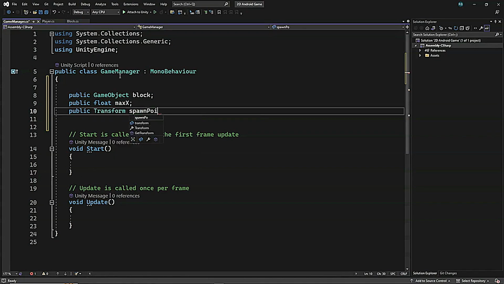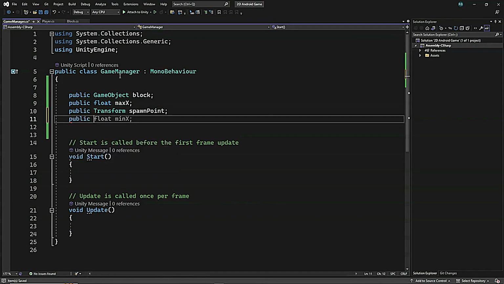Then we need a reference to a public Transform spawnPoint. This will hold the reference of the spawn point so that we can understand at which position we need to spawn the game object. Then we need another variable, a public float spawnRate. This spawn rate will decide how fast we want to spawn the blocks. Let's say we spawn the first block, then after 1 second we spawn the second block. That's what will be decided using this spawn rate.